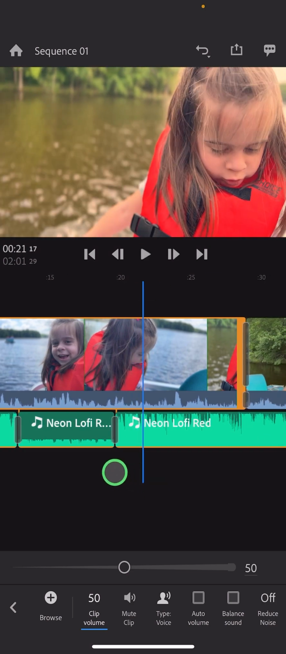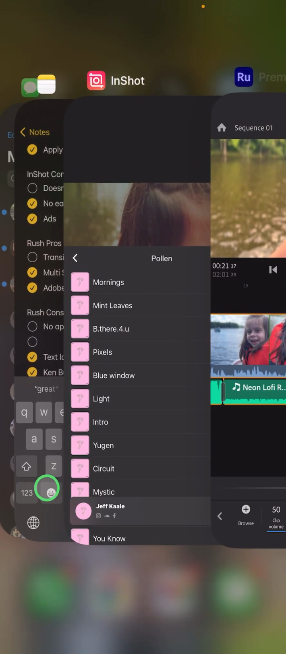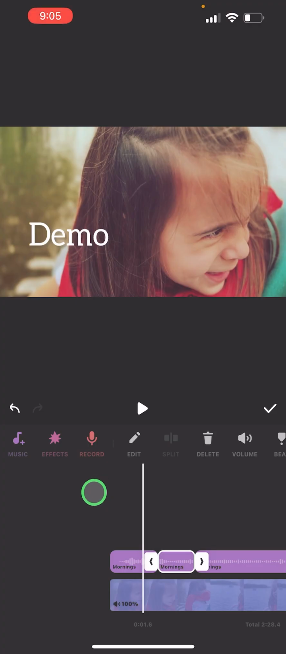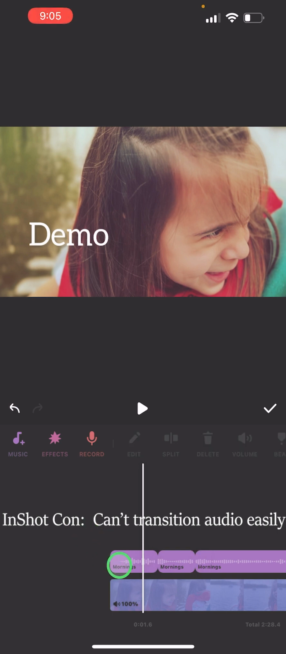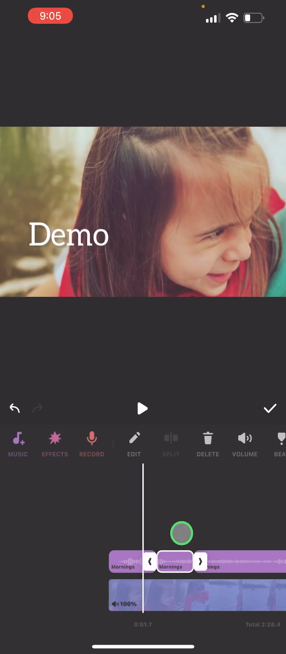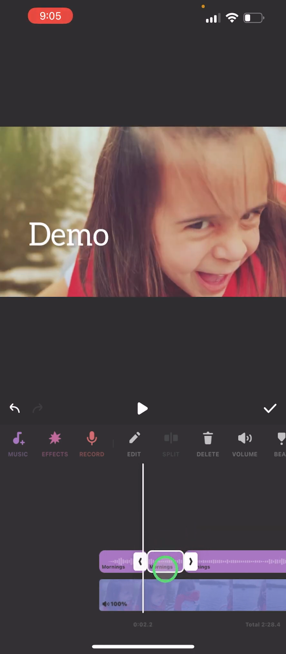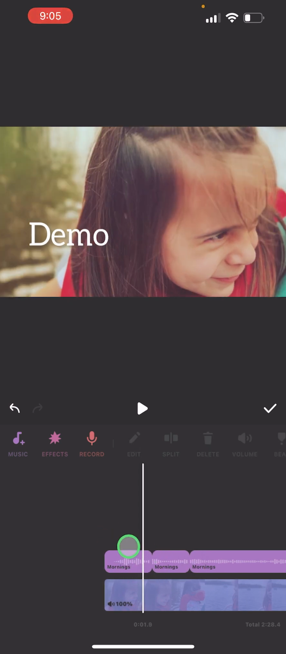And so that's really nice. Unfortunately, InShot does not have that feature. So you can see here I'm in music mode, and I want this middle clip here to be lower volume than the other ones. I have it turned down here, and there's not really a good way to crossfade. So there's sort of this sudden cut.